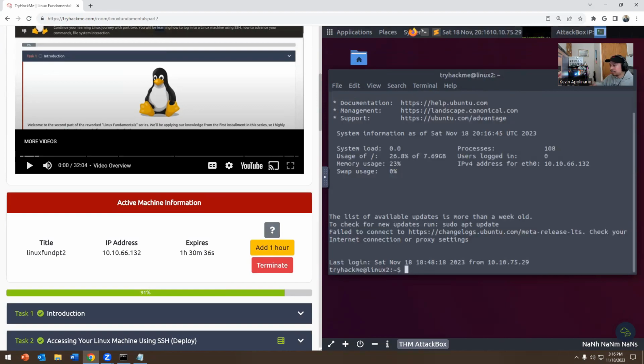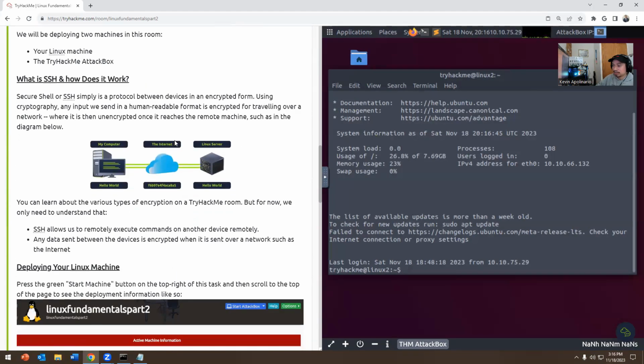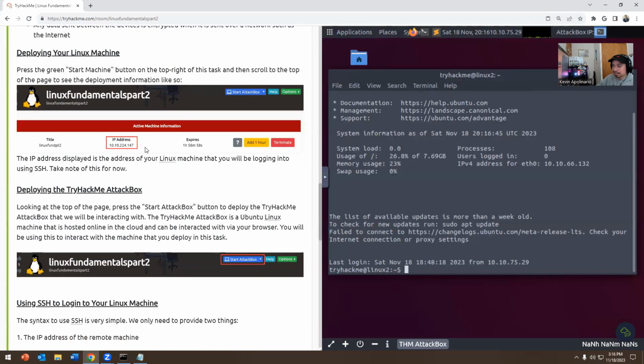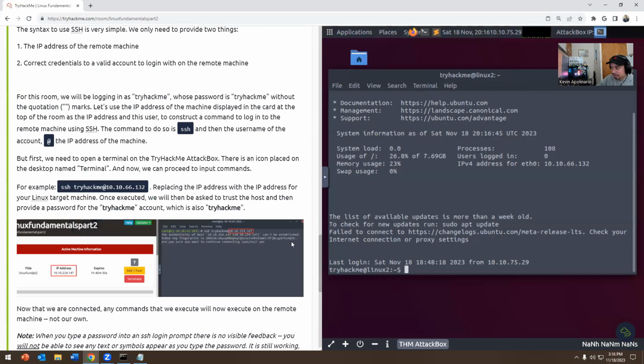We're logged in now. We're logged into Try Hack Me at Linux 2. So I was able to successfully log in via SSH to that specific IP address. I did that already, and it's supposed to look like that. It should look like this already.